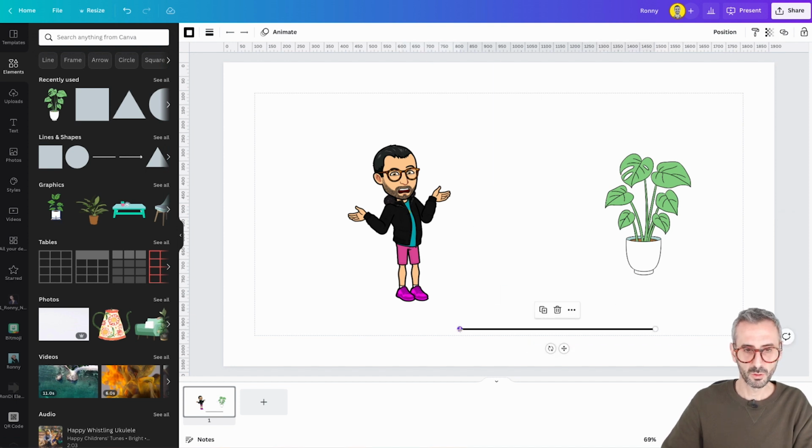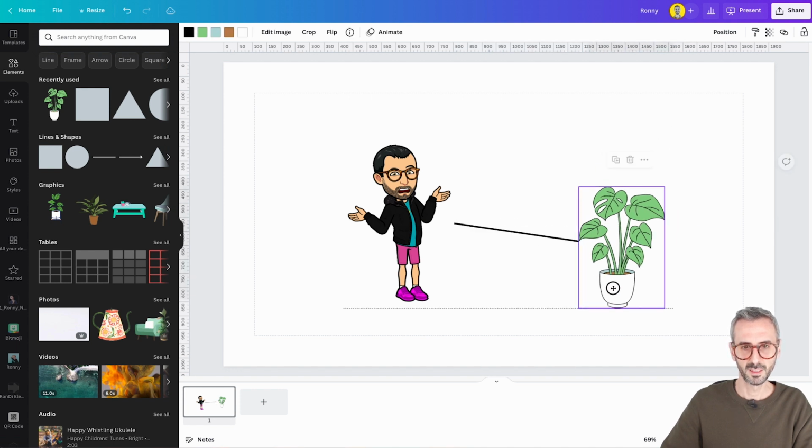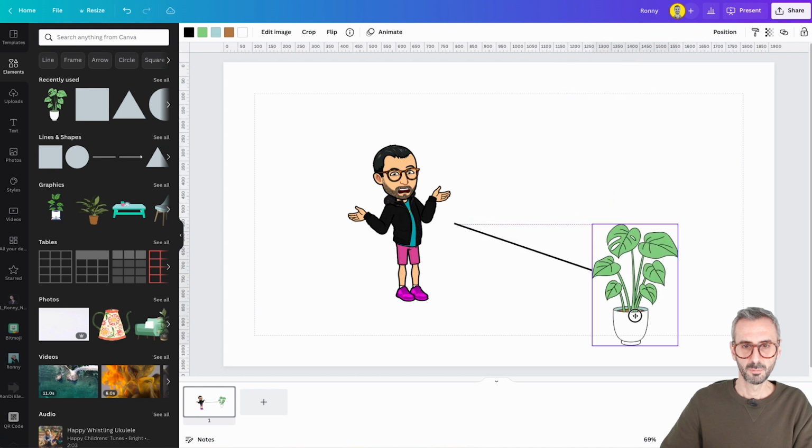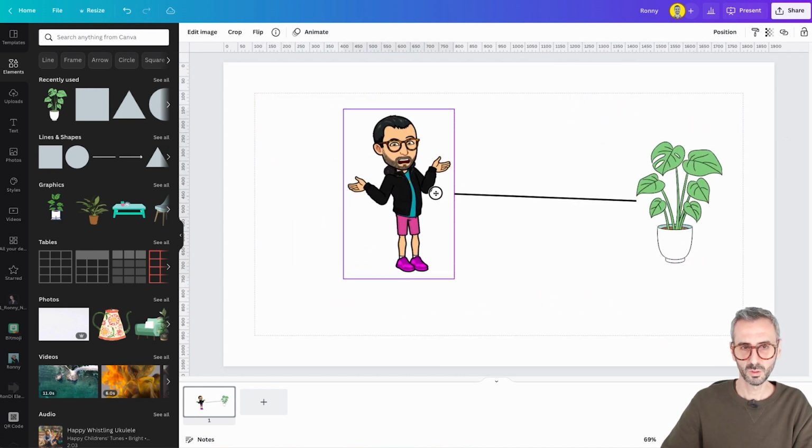I'm going to hover over one of the extremities of my line, click it, and again, I can choose an anchor point. Okay, I'm going to choose this one right here, and this other one, I'm going to connect it to the plant. Okay, maybe the middle one. And then now, my plant is connected to Ronnie. See? That was very easy. So have fun with this new feature.